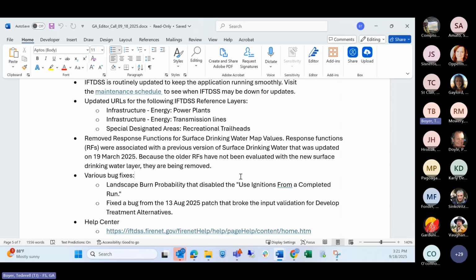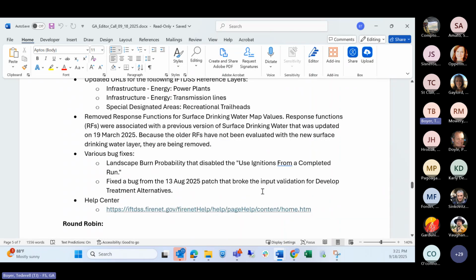Two main ones: the landscape burn probability bug there, and also a previous patch had broken some of the input validations for those treatment alternatives. And again, if you need some help, their help center is always available. You can access that on their home site and check it out. Any questions or concerns there?